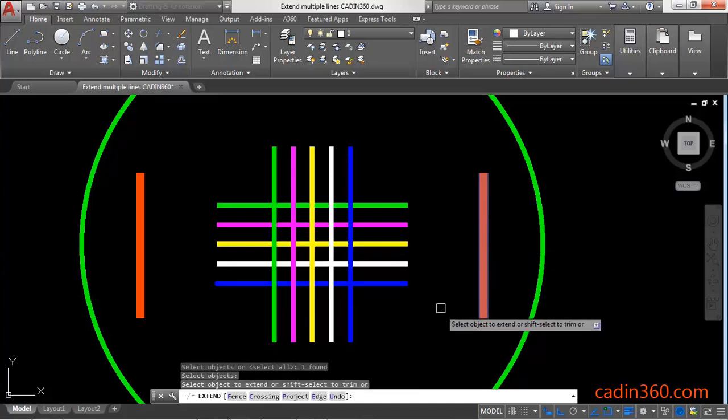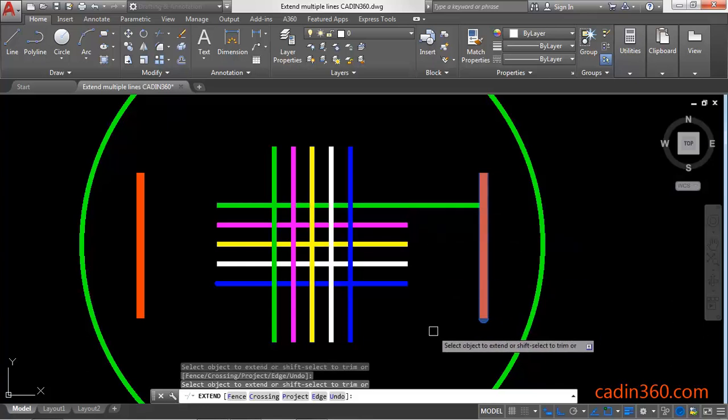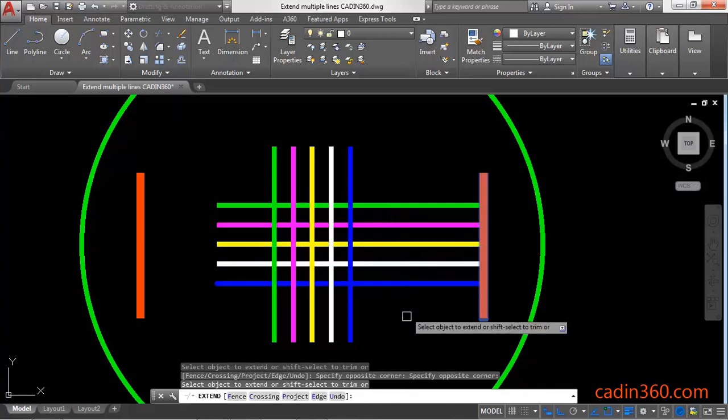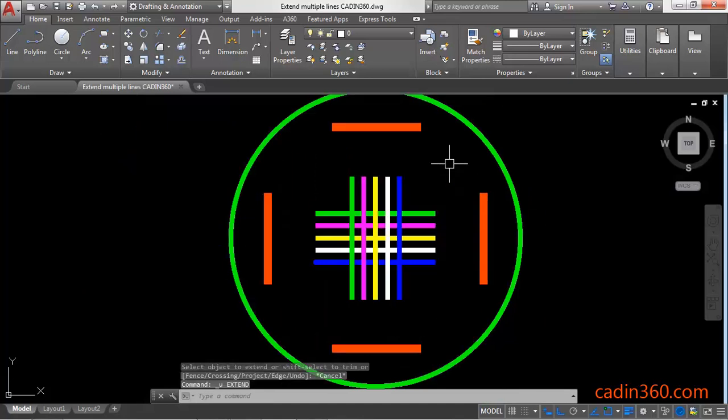If you want to extend a single line, then select the single line. Or if you want to extend multiple lines, then select the multiple lines. So it will extend all these lines to the selected boundary edge. Press enter or escape to exit the command. Press Ctrl Z to undo the process.